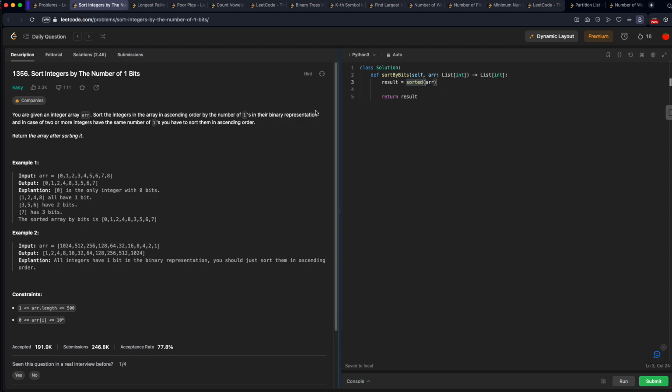Now I don't want to do that. I want to sort it by some specific criteria, the number of 1 bits in their binary representation. To do that, we pass in another argument. In Python, it's called the key. In other languages, they might call it the comparator. There are different names for this, but in Python, it's called a key.